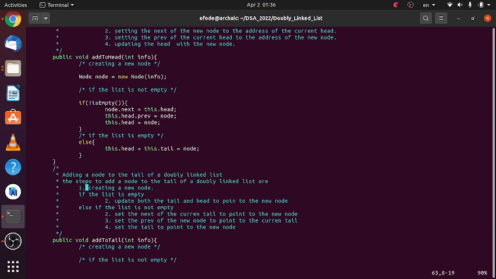So the first step is to create a new node. If the list is empty, we'll update both the tail and the head of the list to point to this new node. Otherwise, if the list is not empty, set the next of the current tail to point to the new node. Then set the previous of the new node to point to the current tail. Then set the tail to point to this new node. Finally, we update the current tail.